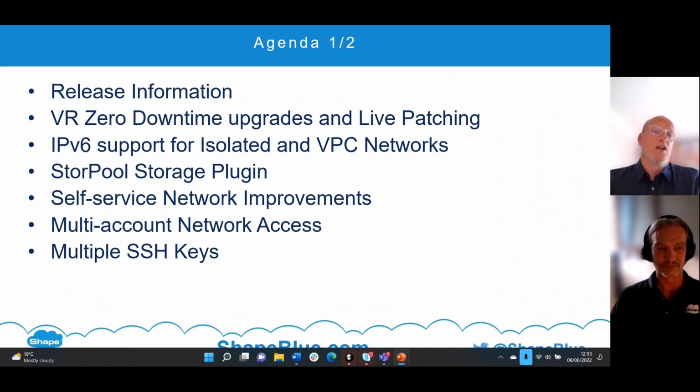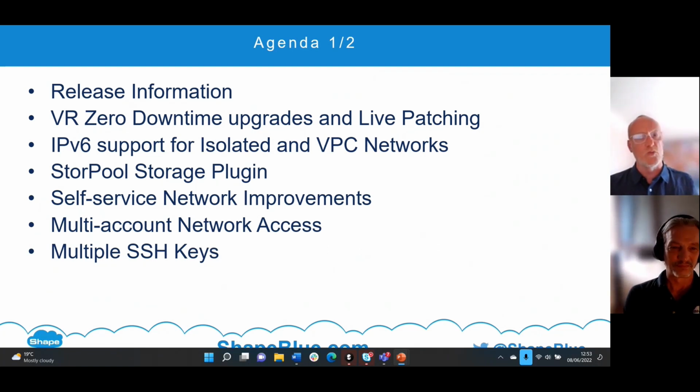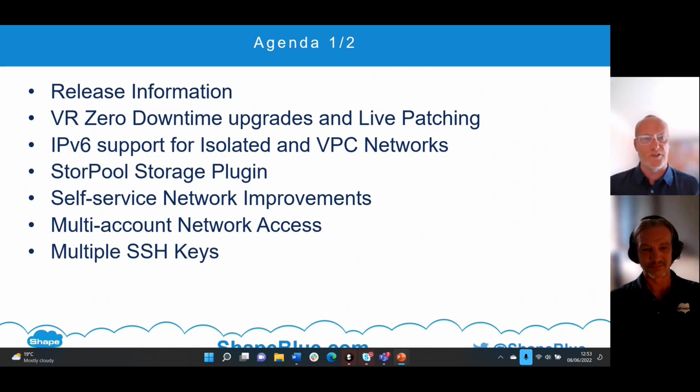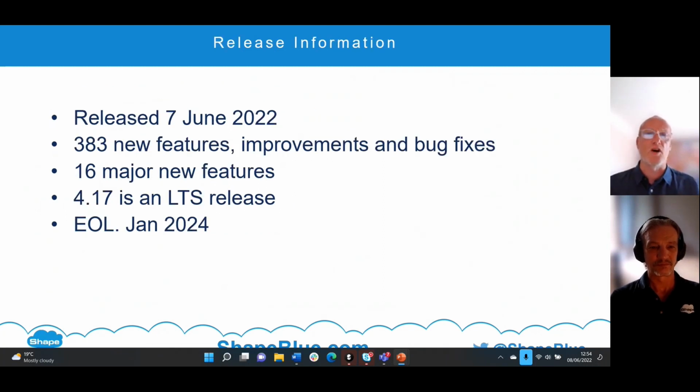So lots of different features. We've listed them all there, and we're not going to go through every new feature in 4.17, just the ones that we think are significant. Lots to talk about. I think we're going to go through about 12 odd different features today. So let's dive straight in.